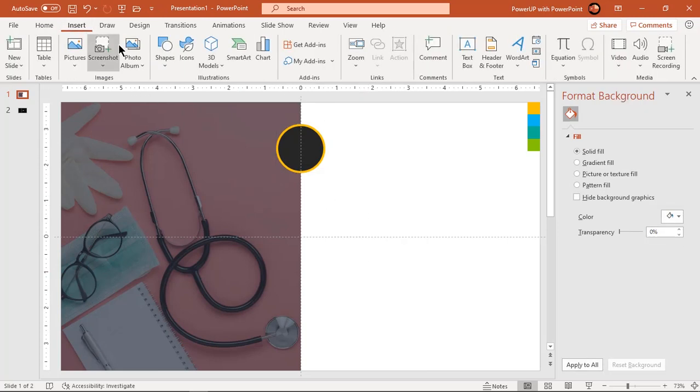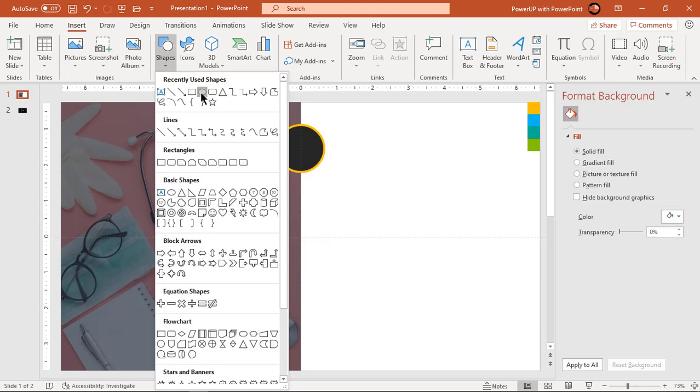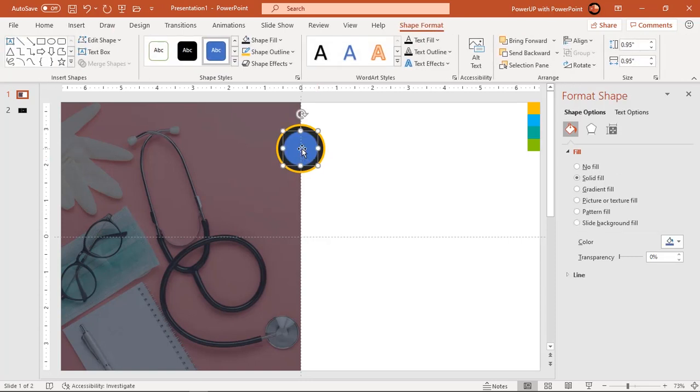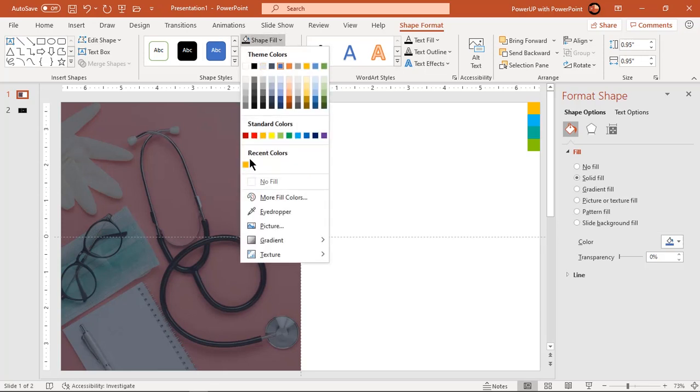Again go to insert tab, draw another circle holding down control and shift keys. Both circles must be concentric to each other. Make it no outline and fill it with the outline color of first circle.